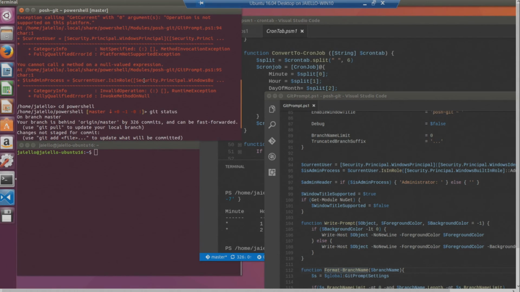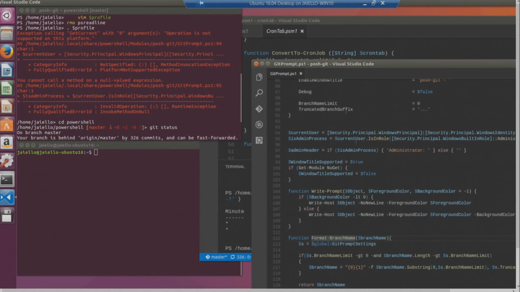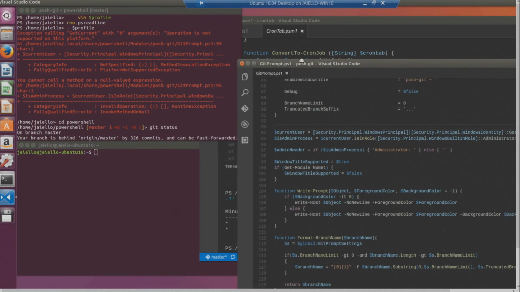But again, I don't want to see this error every single time. So let's look at this thing, right? It says operation is not supported on this platform. Okay, that's on line 94 of GetPrompt.ps1. So let's pull this thing up. I've got it real handy right here. Okay, it looks like I'm using some assembly that's clearly Windows only, right? We're checking for whether I'm a Windows admin or not.